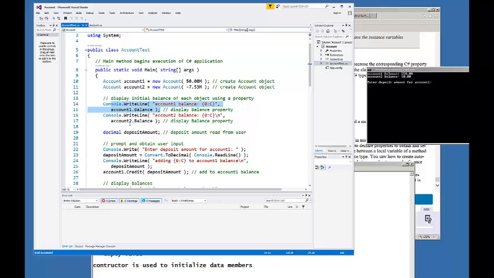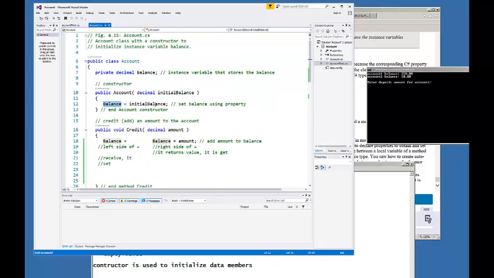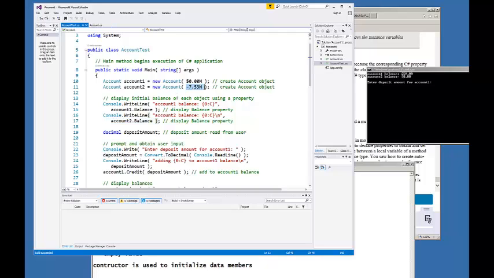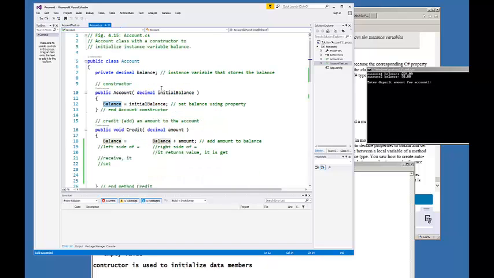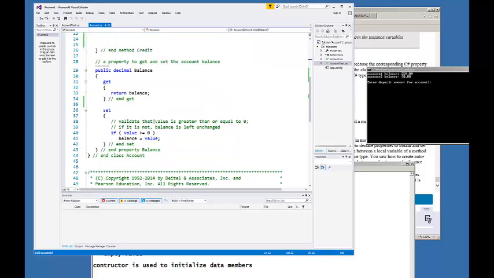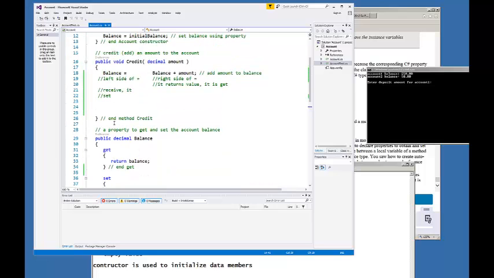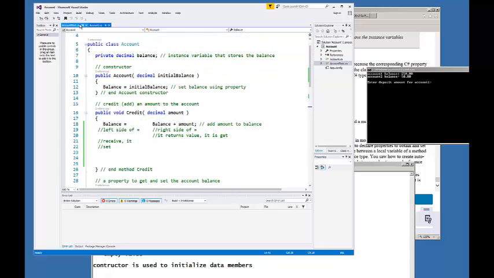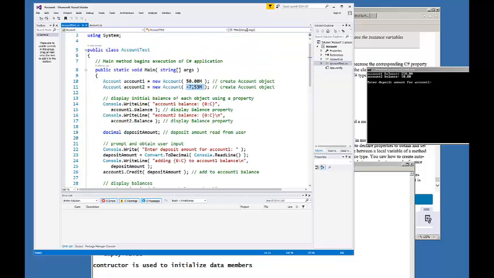But we see 0 here for account 2. Why? Account 2 is right here. -7 is passed to the constructor. The constructor gets a value right here. But remember, it's on the left side of the equal, so we're calling the set block, but the value here is evaluated with an if condition. If it's greater than or equal to 0, -7 is not greater than or equal to 0. So this block is not executed.